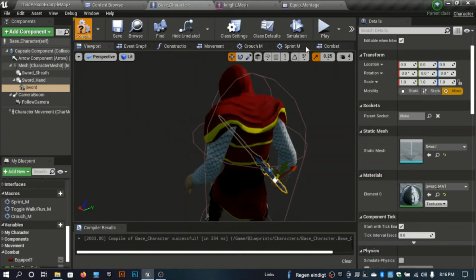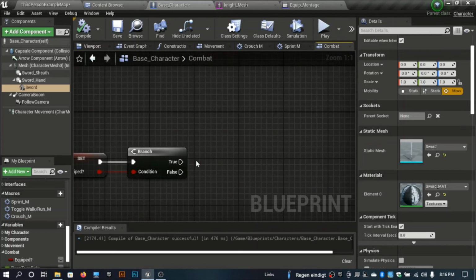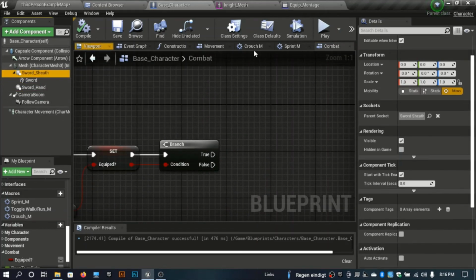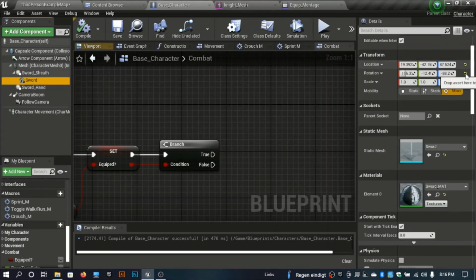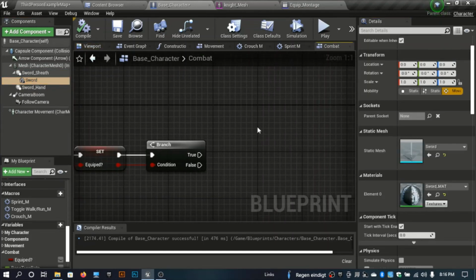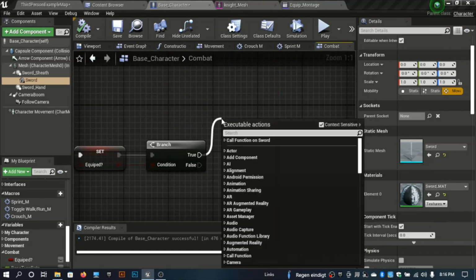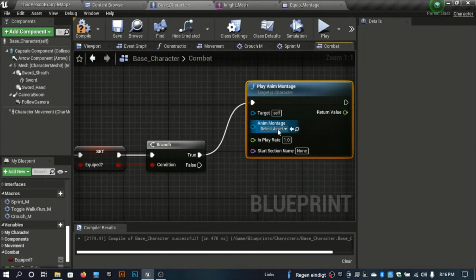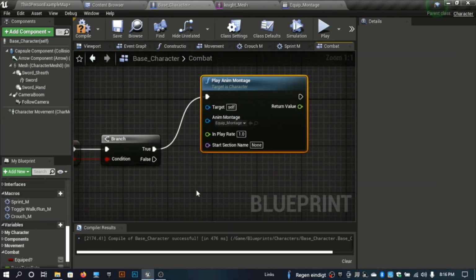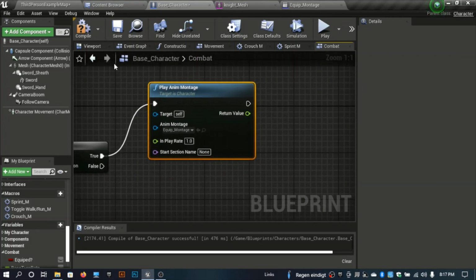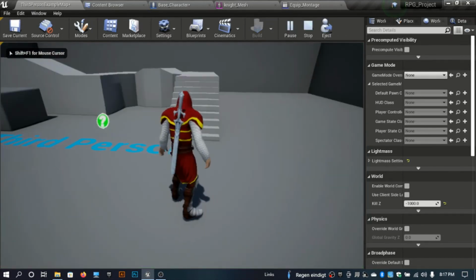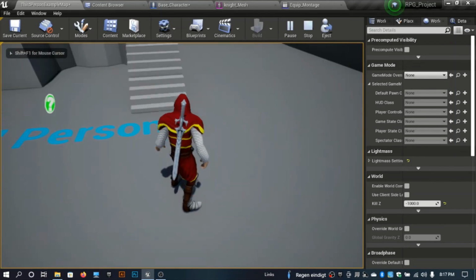So here in the combat graph, when this equipped one is true, but first I'll move this into the sword sheath. It should start on the character's back. If the equip variable is set to true, I'll play animation montage. I'll use the equip montage, and I'll save, compile this, and I'll play. Yeah, the animation is working.